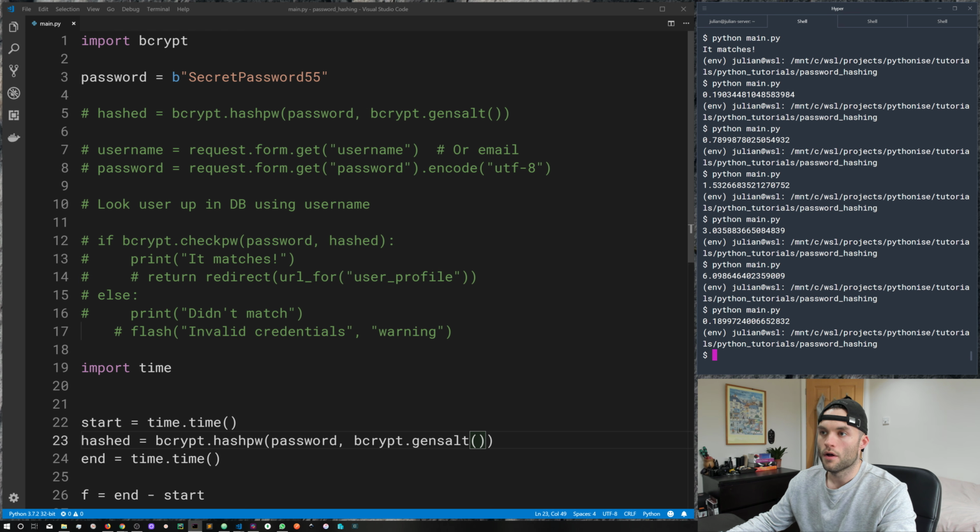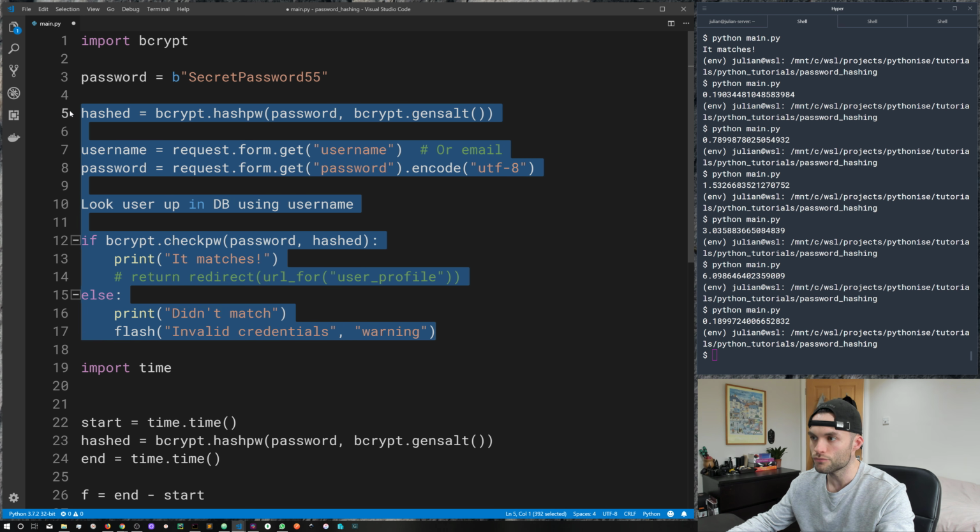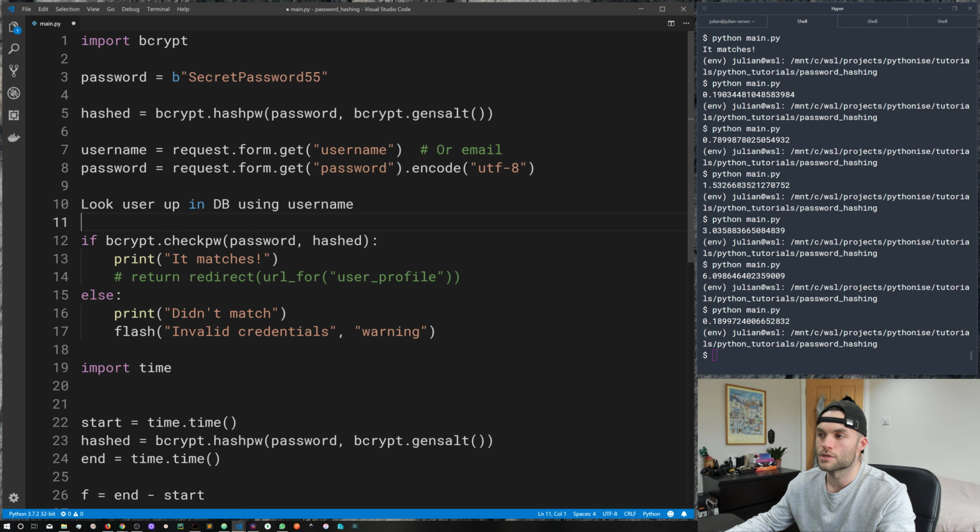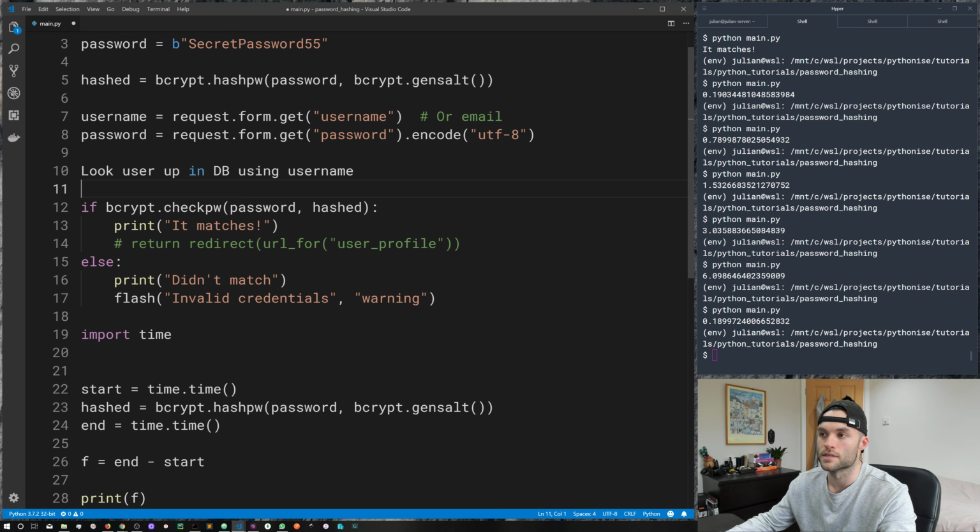So I hope that made sense. I hope you learned something. And like I said, if you're not hashing passwords and you are doing some kind of user management, then I highly recommend that you drop what you're doing and start hashing these passwords. But as you can see, nice and simple, and Bcrypt makes it really nice for us.